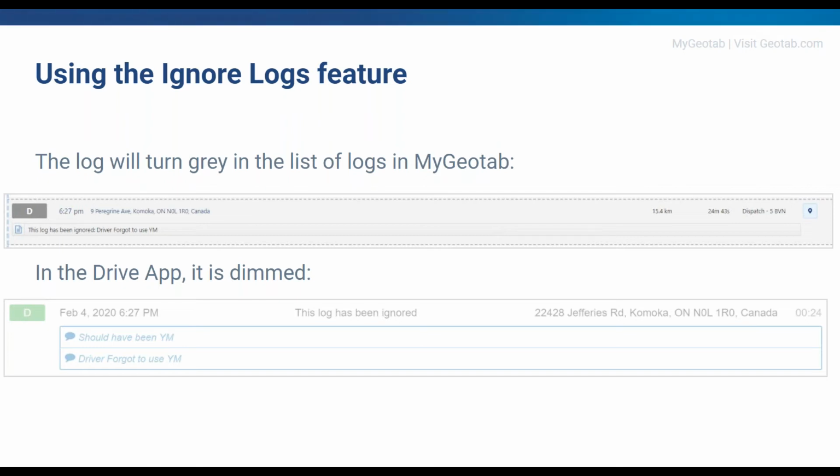The system will automatically put in for the admin that this log has been ignored. The reason we do that is because we want to make sure that the admin knows that this is an ignored log. Now in the Drive app, it's not going to say this log has been ignored. And the reason is we want to make sure that if this log is looked at by the FMCSA, there's no kind of question as to what's going on.